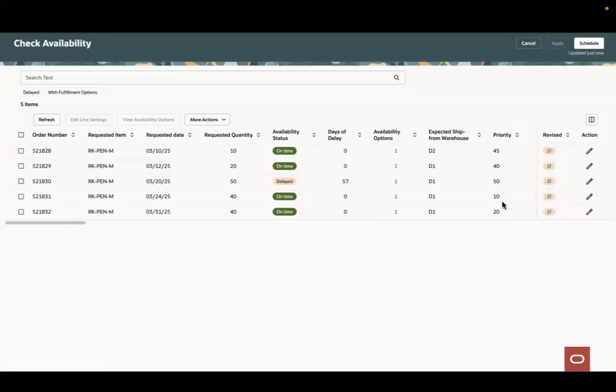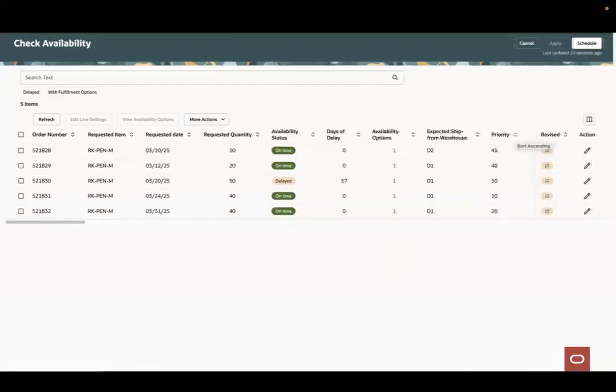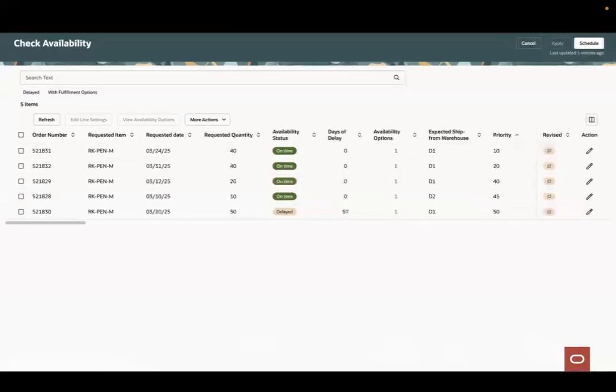Now, if we want to view the results more intuitively, we can sort based on the priority sequence. For this, we click on the priority column and sort it in ascending order of priority. And now we can see that all the orders are sorted, and we also see that the order with the lowest priority is now delayed.